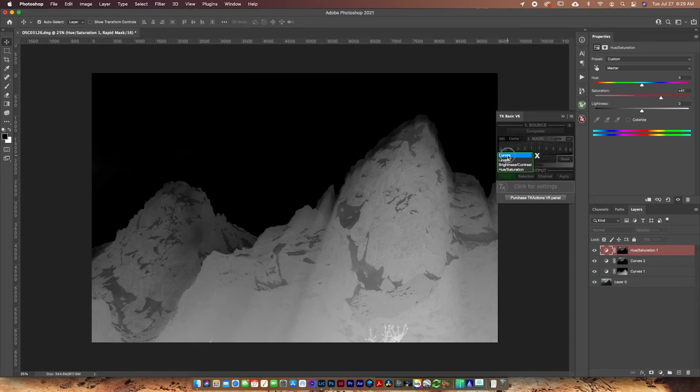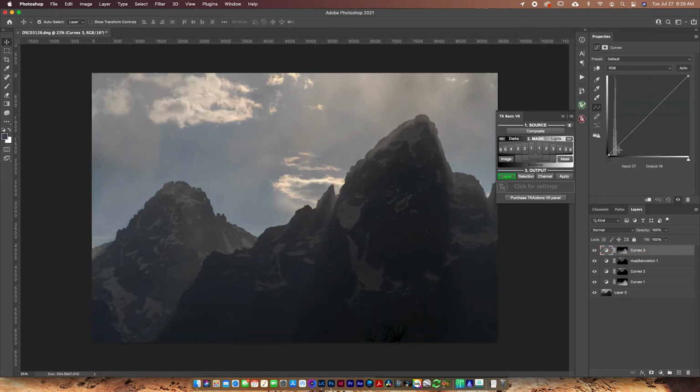So let's see what happens when I do a curves layer of just these shadows. And I come in here and I create an S curve. Let's toggle that. So you can see I've darkened some spots of the shadows and lightened others. So I've essentially just created contrast.